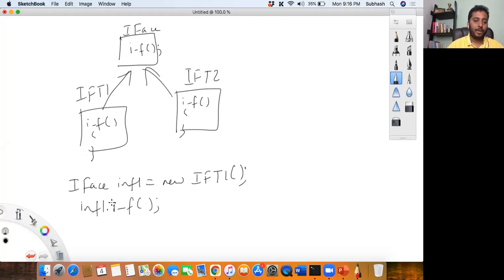Next we have a call to inf1.interface function. First the compiler checks, will it work? Yes, sir, it will work. inf1 is of type iFace, which contains an abstract method that will be implemented, so the compiler will not give any error. So it will call this interface function belonging to the first class, that is, interface one method implementation. What about the next one?